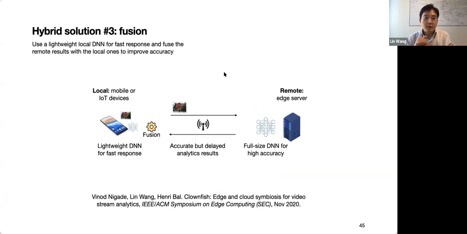And the third solution is called fusion. The basic idea is, can we use a lightweight local DNN for fast response, and then also employ a heavy DNN at the server, and try to fuse the remote results from the server with the local ones to improve accuracy.